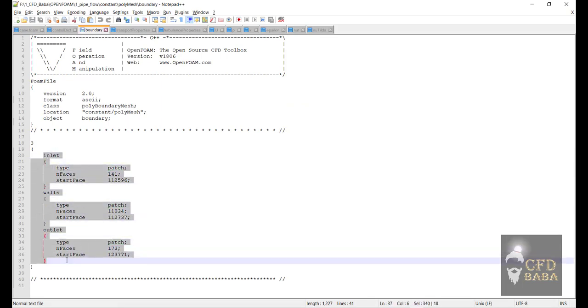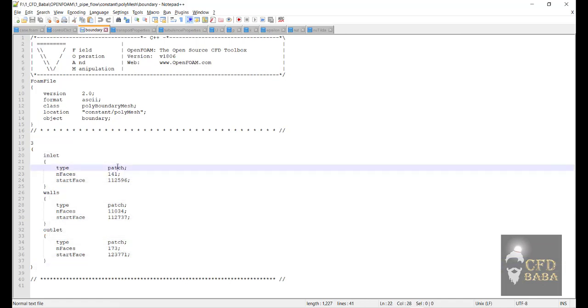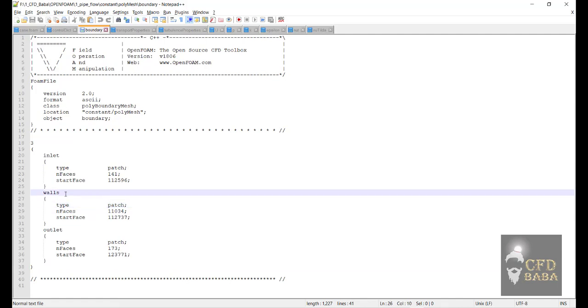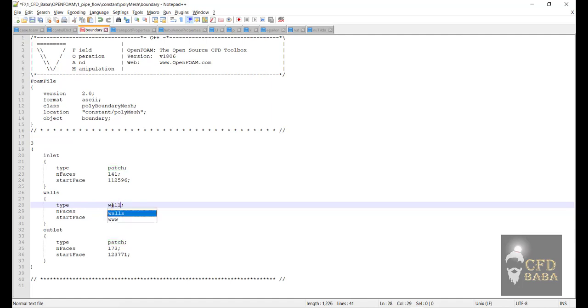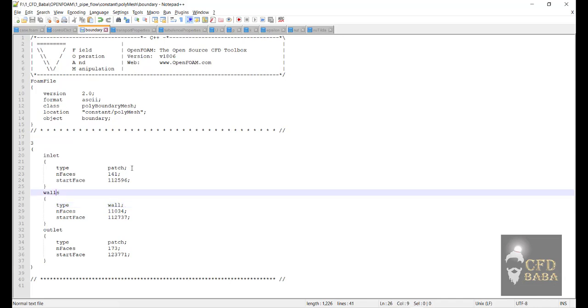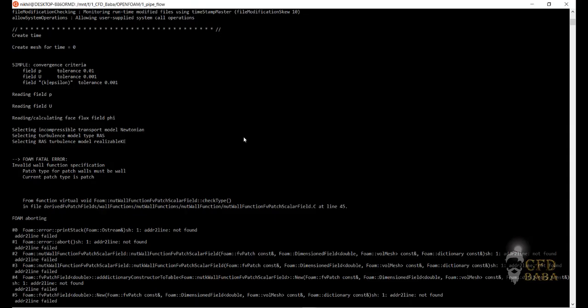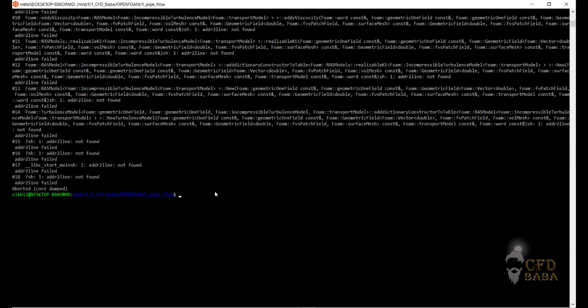So we have two types of surfaces here. One is the patch and another is wall. So we will just change the type of walls boundary condition to wall. OpenFOAM will automatically assign the wall type boundary condition for walls and the patch type boundary condition for inlet and outlet. We can go back to our console and press the up arrow key. It will bring the command which we had used previously. Press enter.